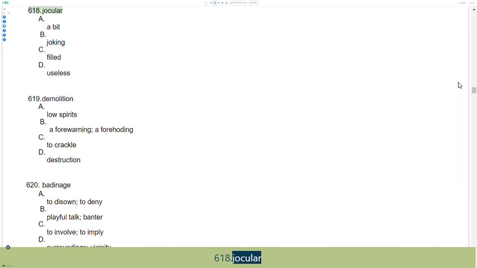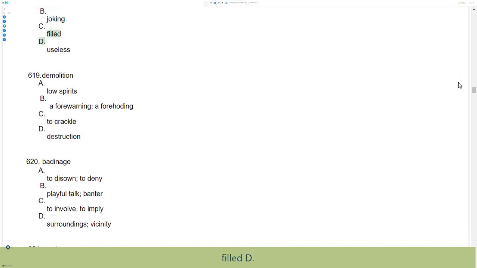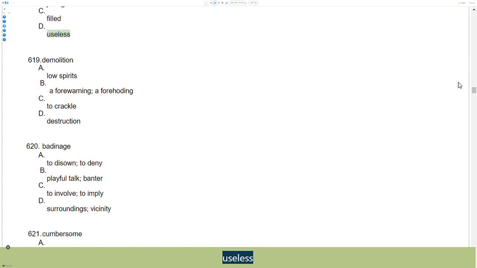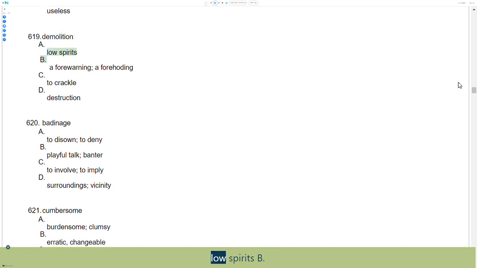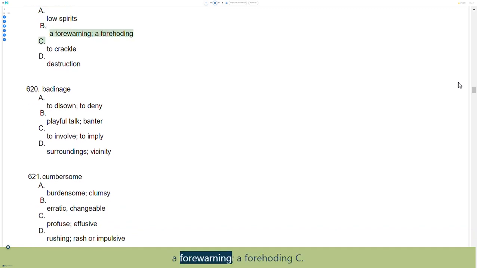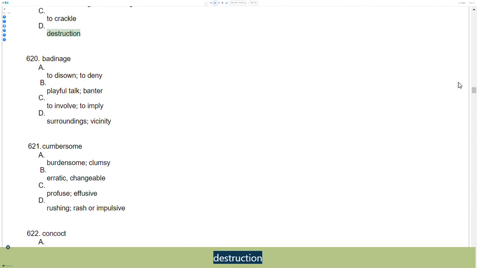618. Jocular. A. A bit. B. Joking. C. Fill. D. Useless. 619. Demolition. A. Low spirits. B. A forewarning, a foreboding. C. To crackle. D. Destruction.